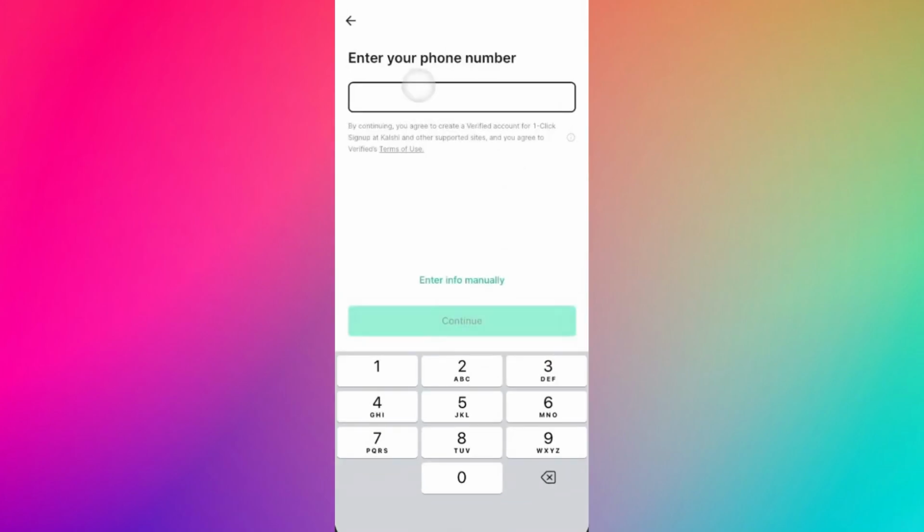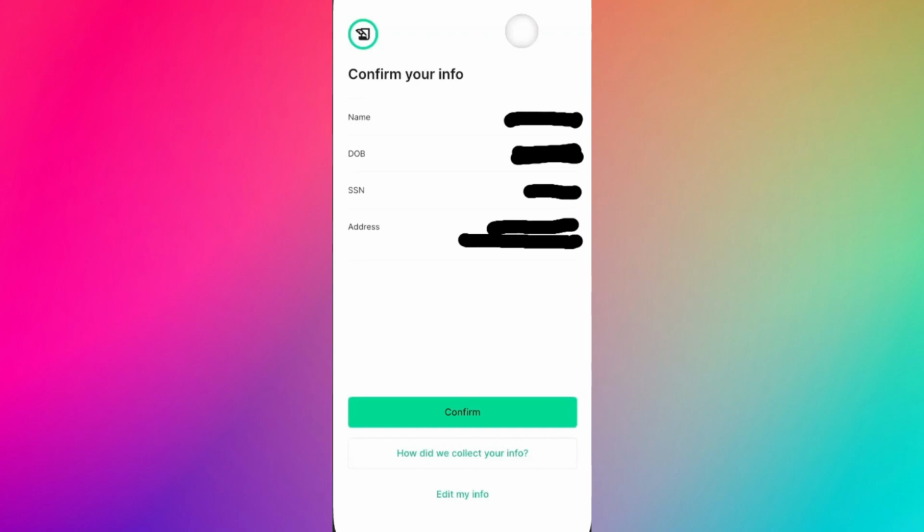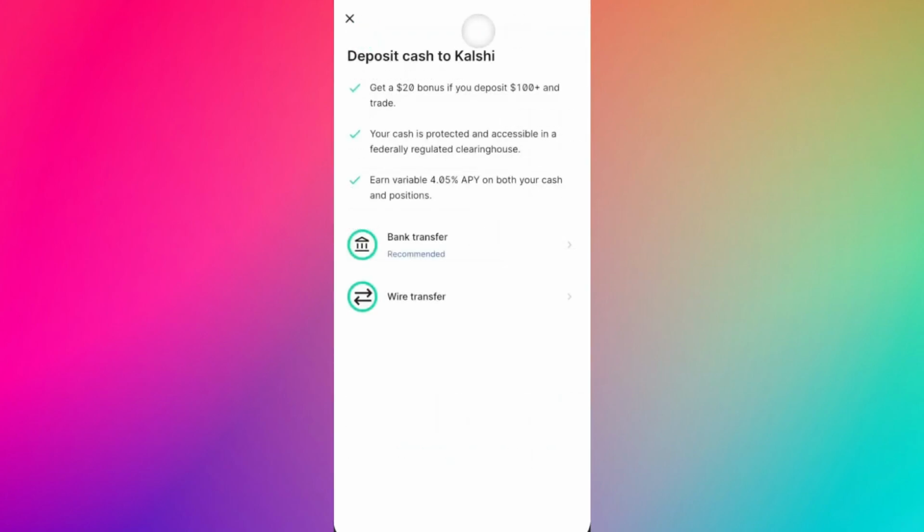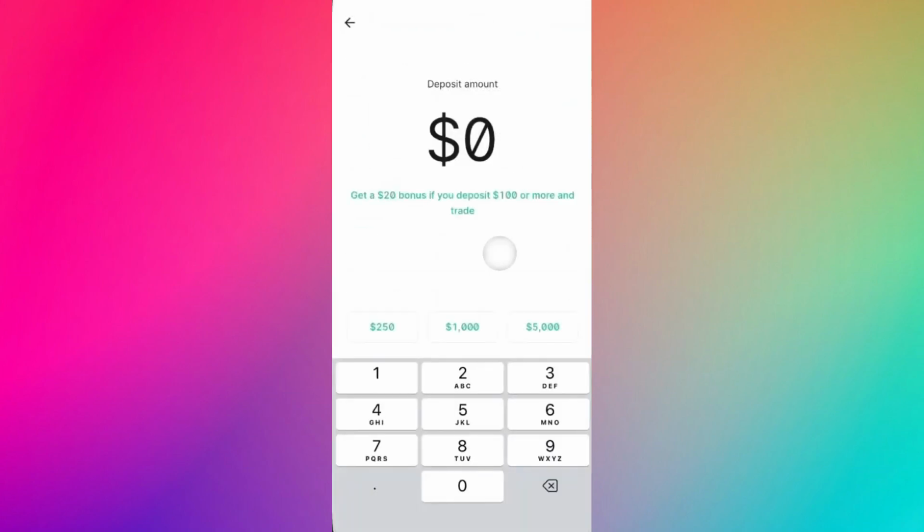Then it's going to ask you to enter in your phone number. Next, you're going to need to verify your account and enter in your correct information. From here, it's going to ask you if you want to deposit cash into Kalshi. You can either use a bank transfer or wire transfer. I'll select the bank transfer and then enter in the amount I want to deposit.